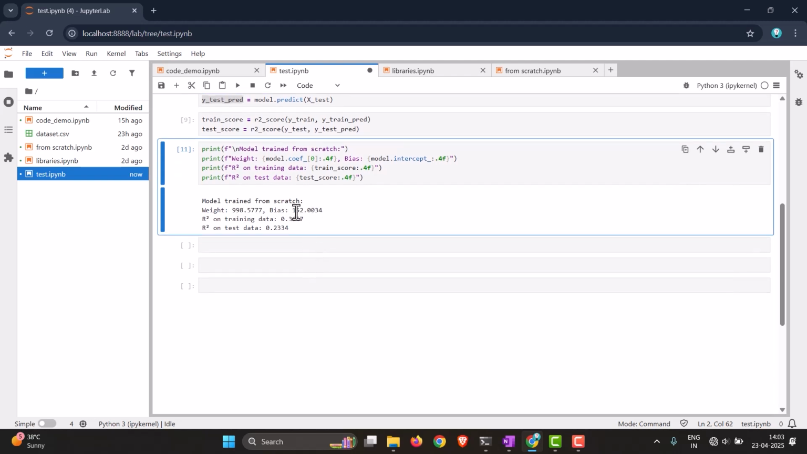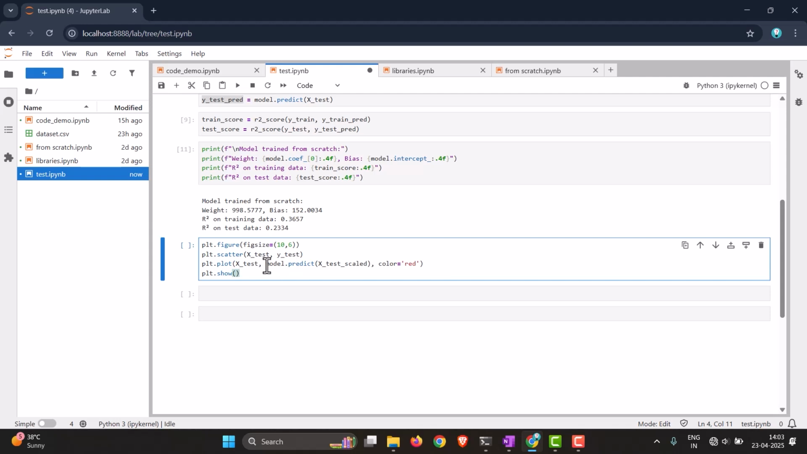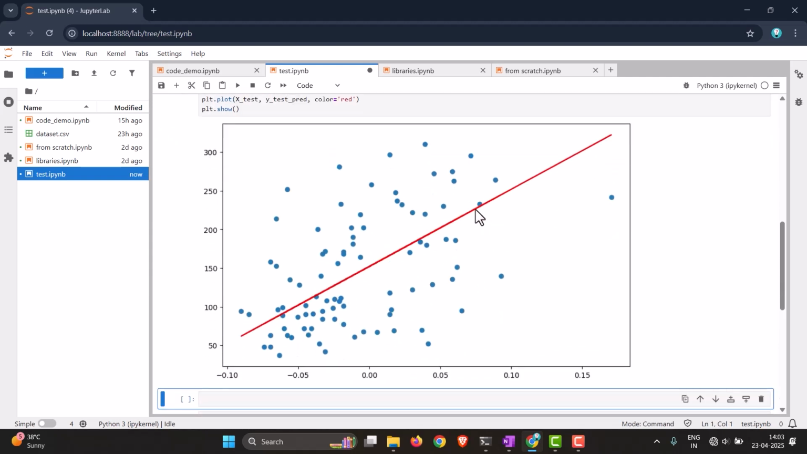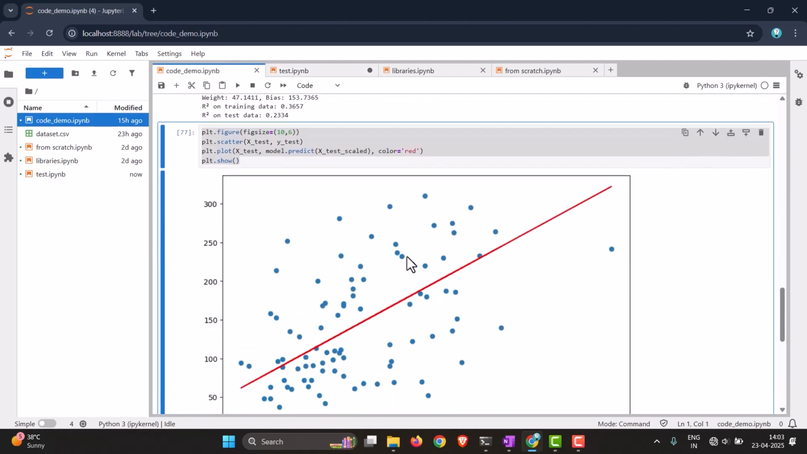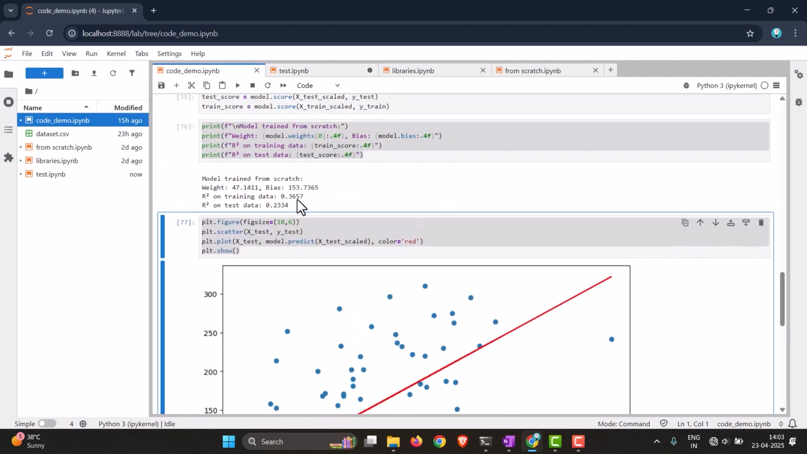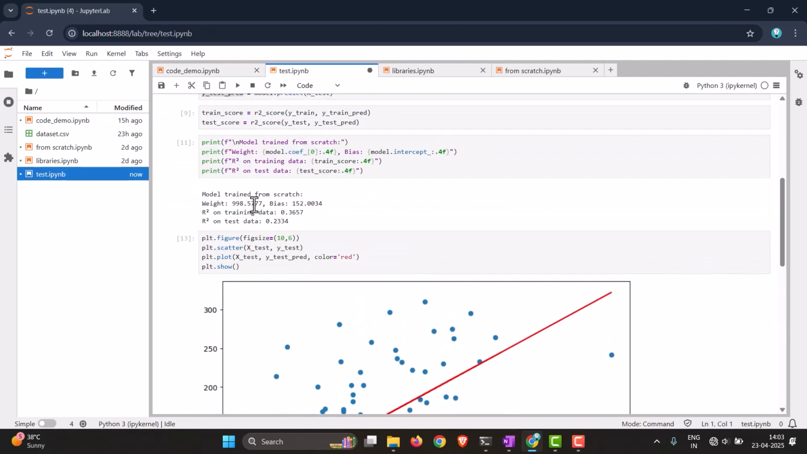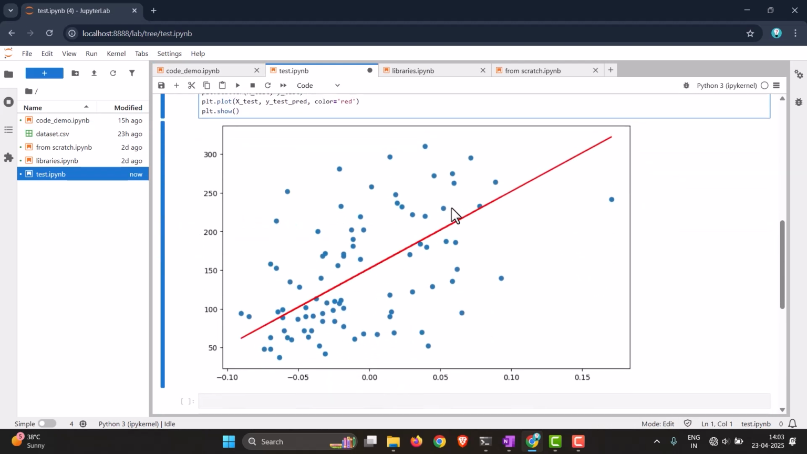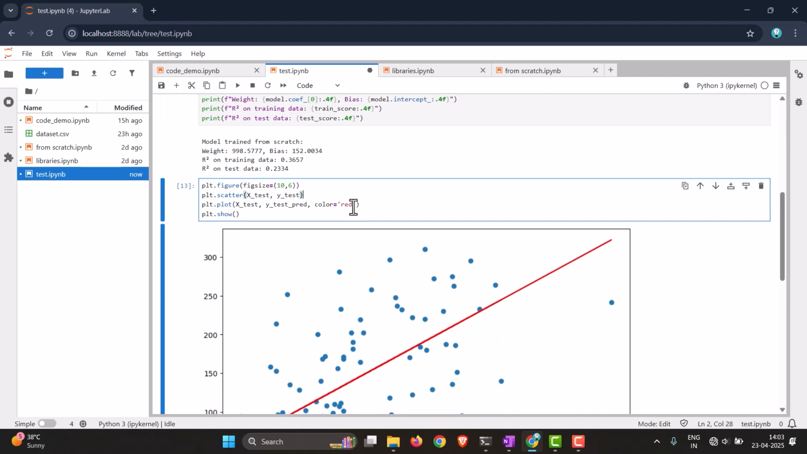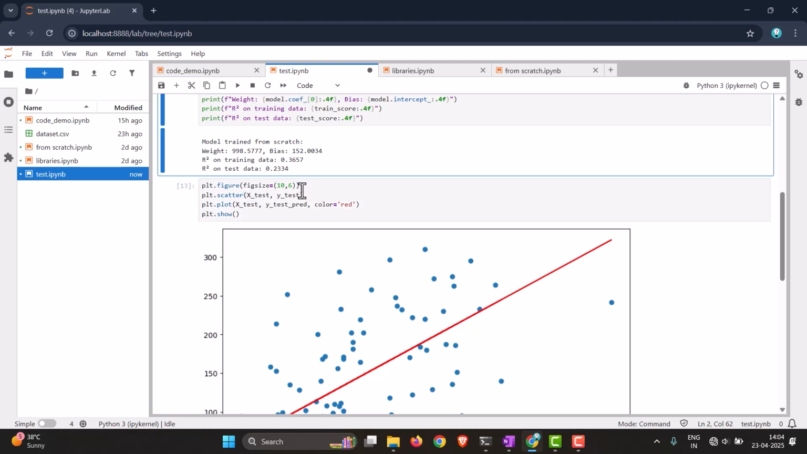So why is that the case? First, actually, let's also plot the line so we can see that. As we can see, the line also looks very similar. Even though with the different weights and biases, we are getting a very similar line and also a very similar score. So even though our model was able to perform as good as this library model, why are the weights and the biases that we learned still different?